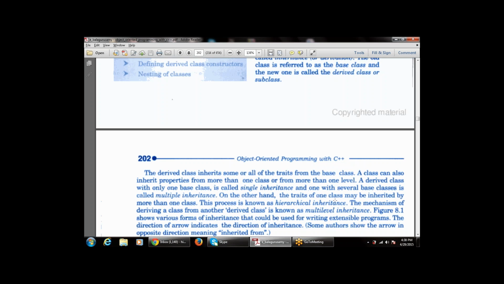So single inheritance is when there is only one base class and one derived class. And when there is more than one base class and only one derived class, that is known as a multiple inheritance. On the other hand, the traits of one class may be inherited by more than one class. That is known as a hierarchical inheritance.